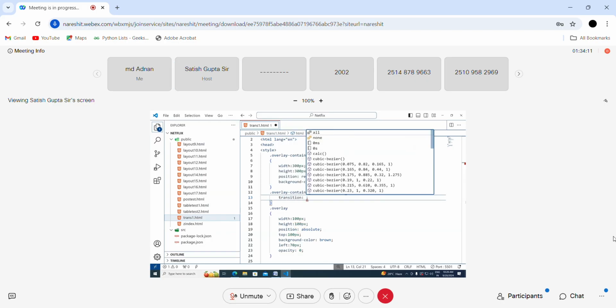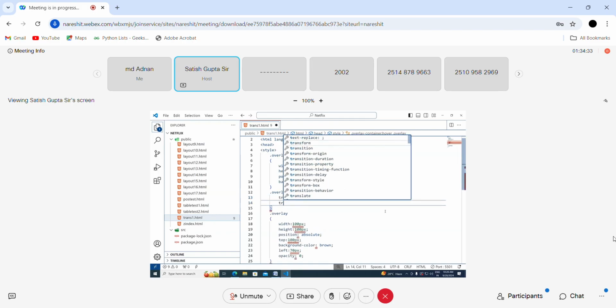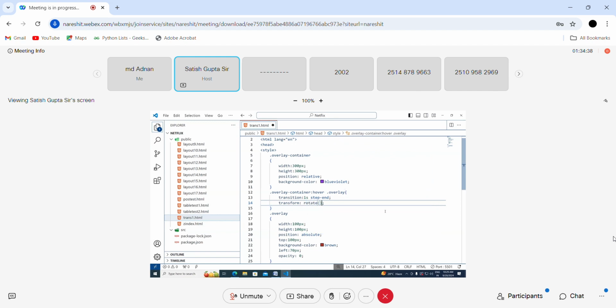So you are giving a transition. Transition is given, okay. Which one do you want to change? The transition is given as 0.5, some 1 second. Okay, 1 second, and then you are doing what? Transform. Okay, transform, and I'm just writing rotate here. Rotate how many degrees? I'm just giving it as 90 degrees.